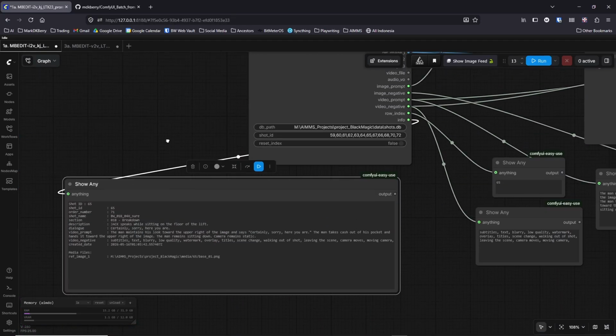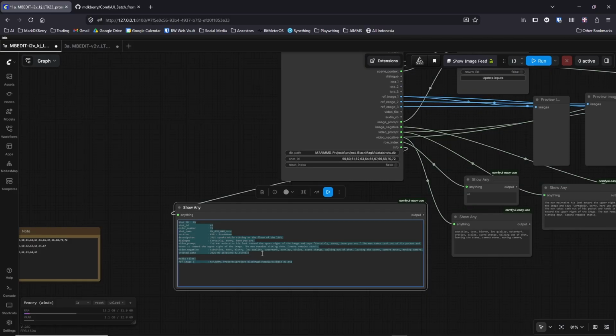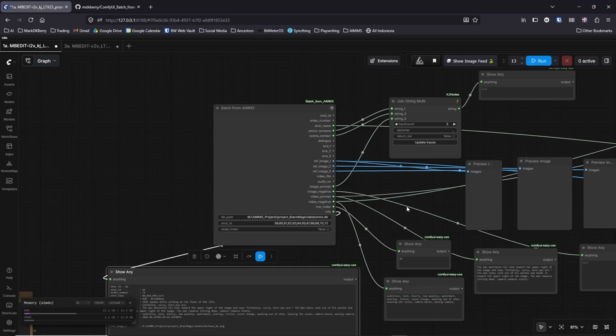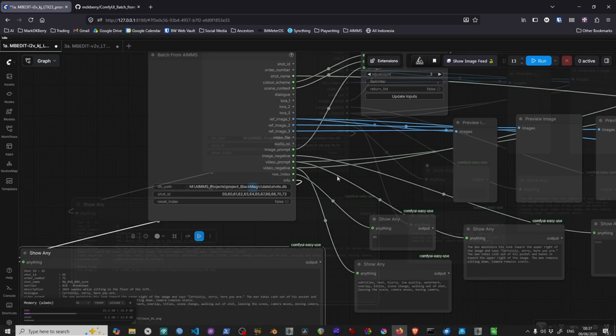The reason it's worth putting a show any field in here is so that when this saves out, you have this information stored. If you don't, it won't show you what information was used to make your image or video when the time comes.